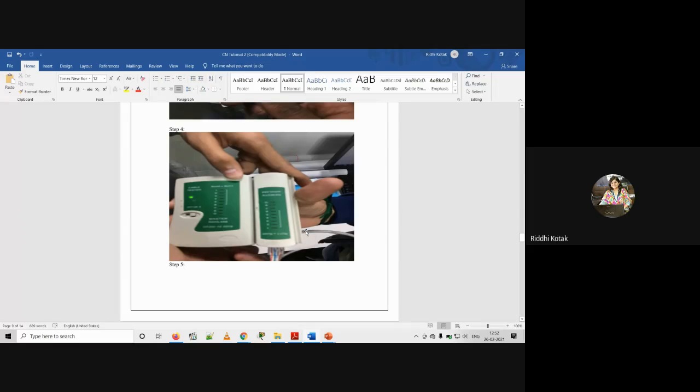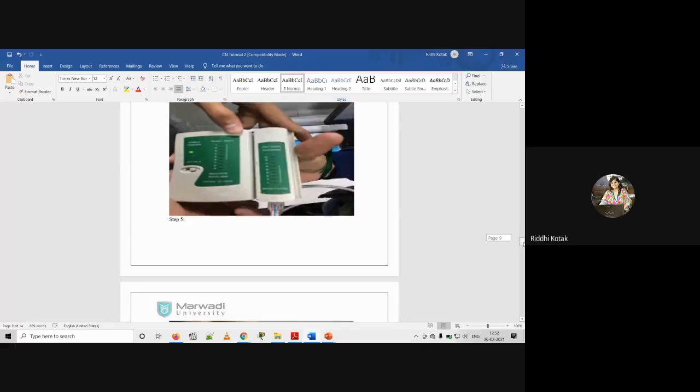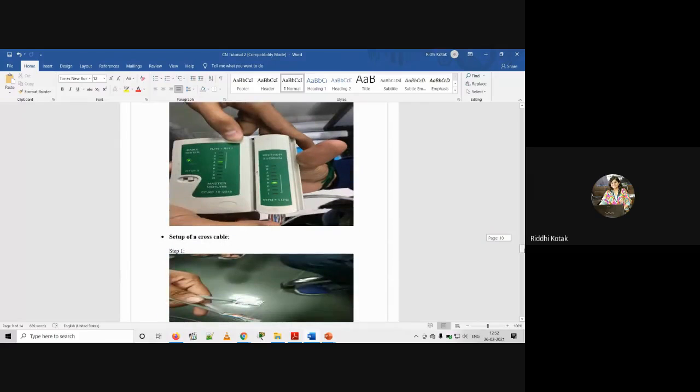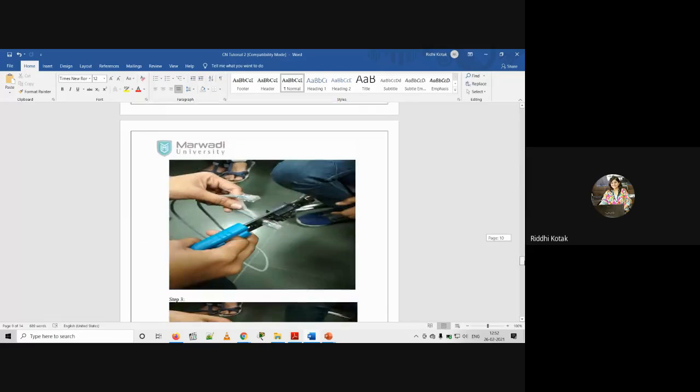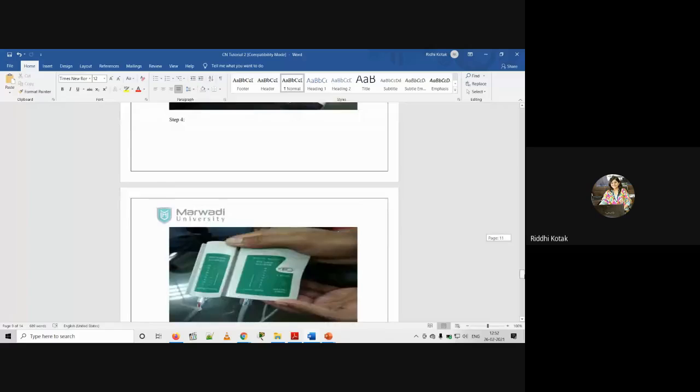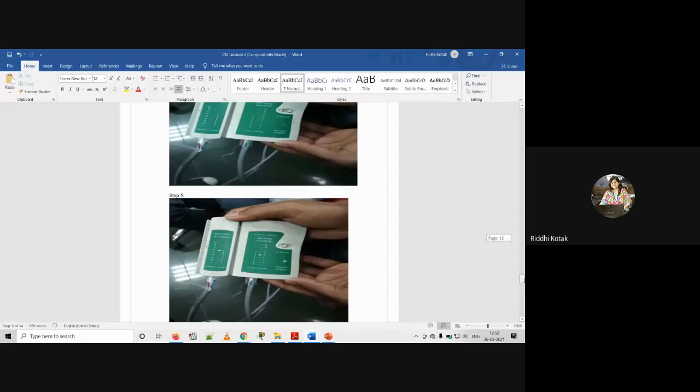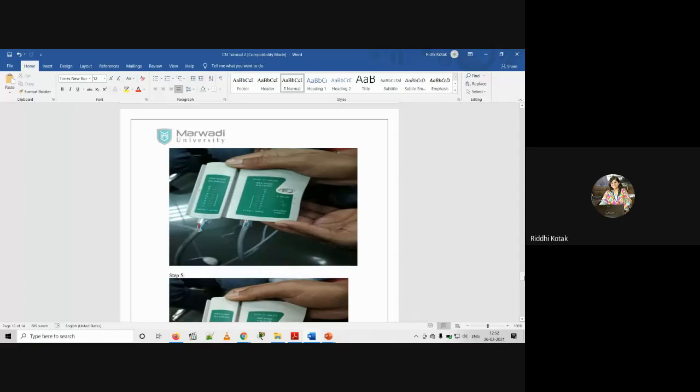If both the cables are correct, then it will blink to show that your outcome is correct. Same way for the crossover cable. Students have done this. It's a kind of cable tester. The tool name is cable tester, and through this you are able to check.